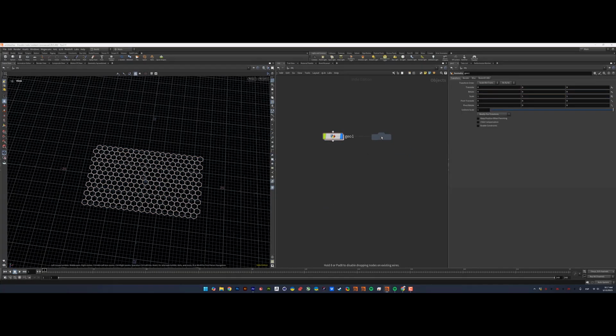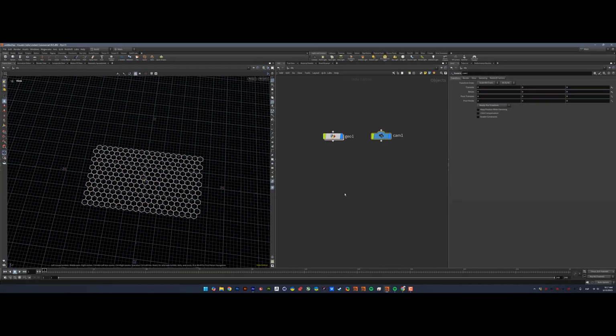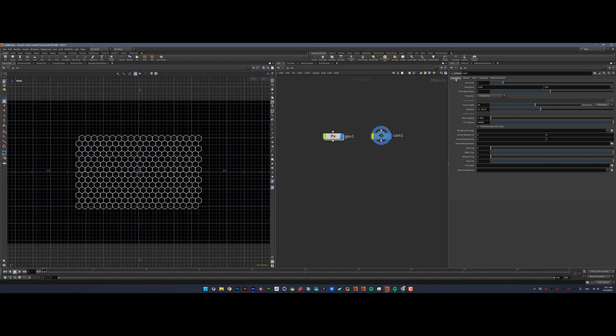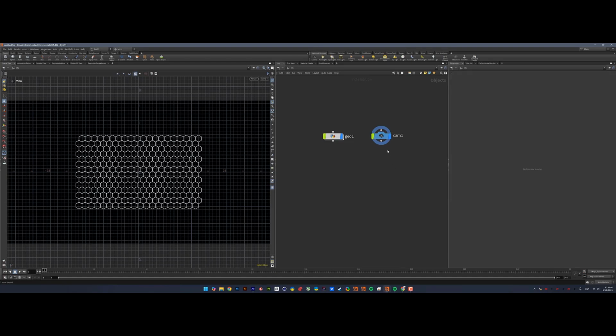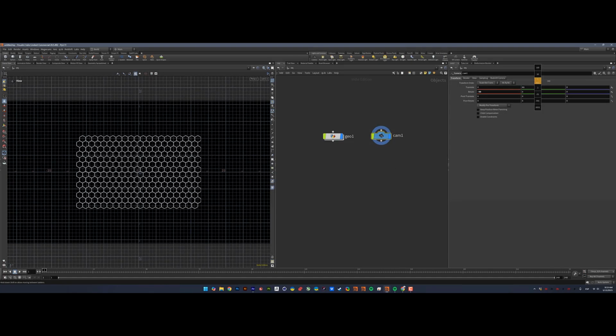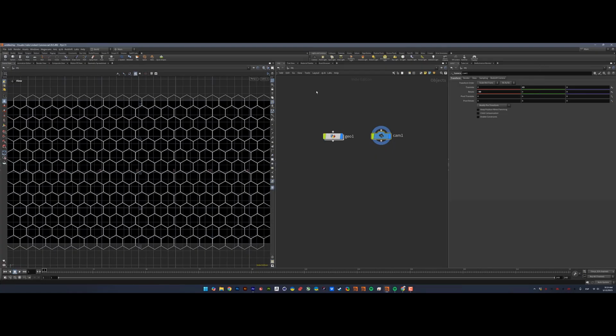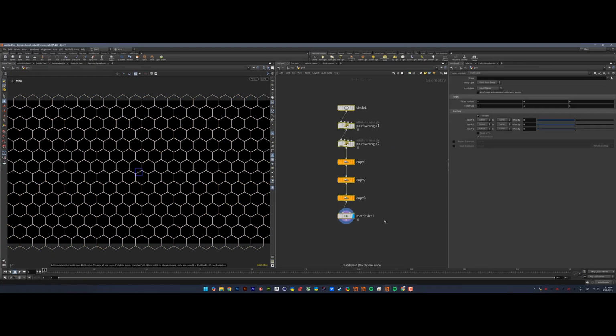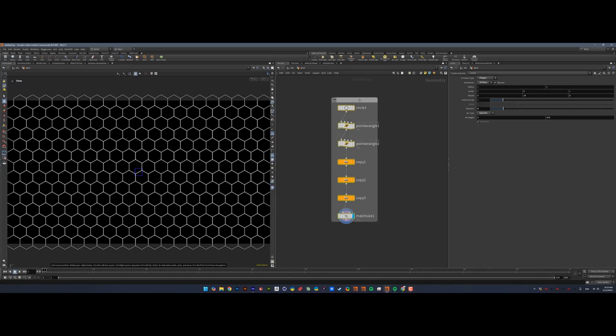Now we're gonna create a new camera. Now we are going to rotate minus 90. Let's see. So we have this, and let's zoom in a bit. So now we have the grid. Let's press L to organize, and let's put hexa grid in here.